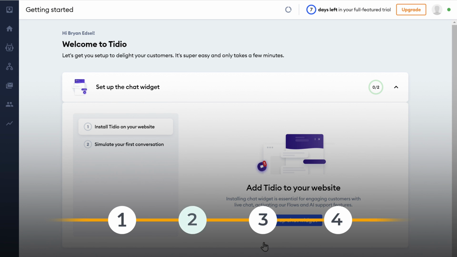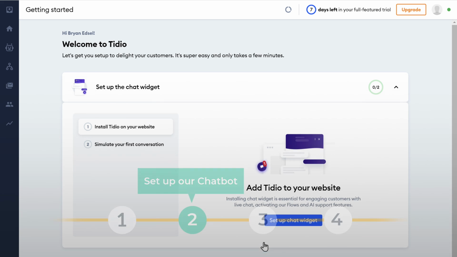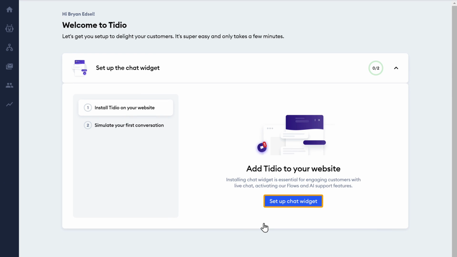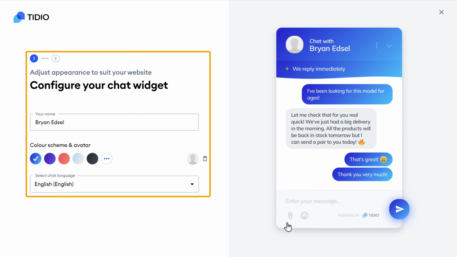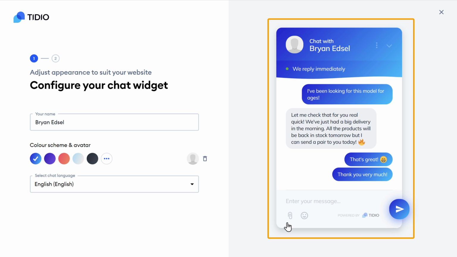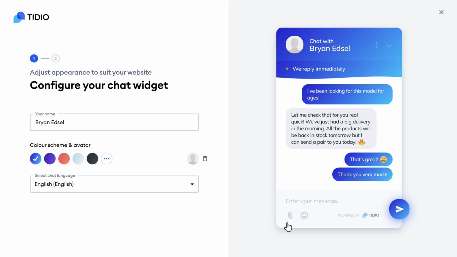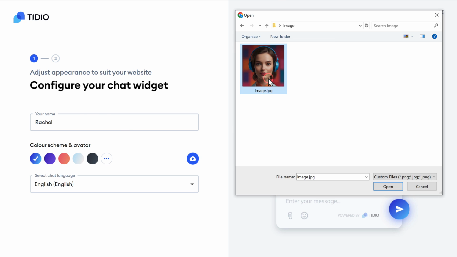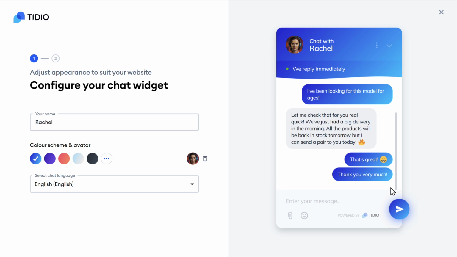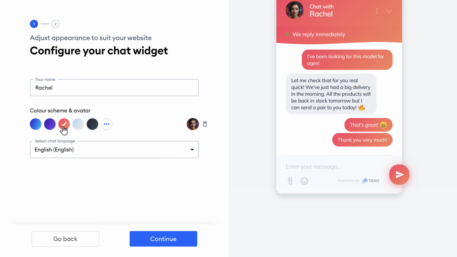Next, let's move on to the second step, which is to set up our chatbot. Just scroll down and click here. Here you can customize how you want the widget to look, and you will get a live preview of the chatbot. So first, let's give it a name. Say for example, Rachel. Now to add a picture for the chatbot like this, just click here and upload the image you want. And we've added the image. You can also change the color of the chatbot from here. And once you're happy with how it looks, click continue.